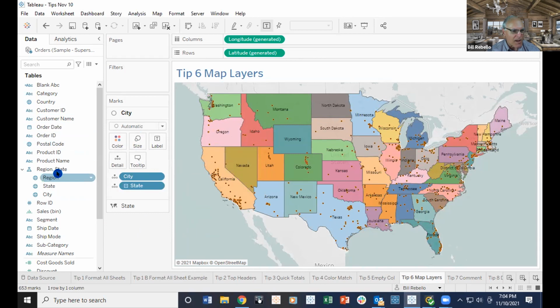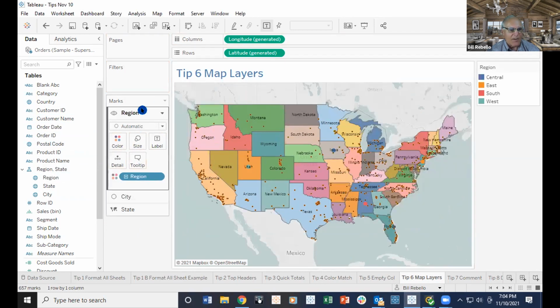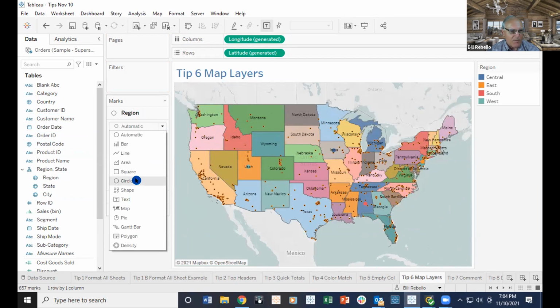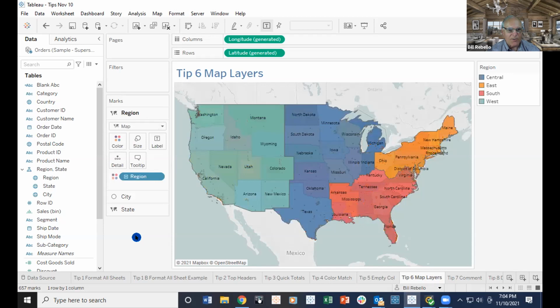And I think we can even do a region. Let's do a region and see what happens. I'm going to left click region, drop it up in here, drop it in. So region, I want to make that a filled map too. So the region's in there now.